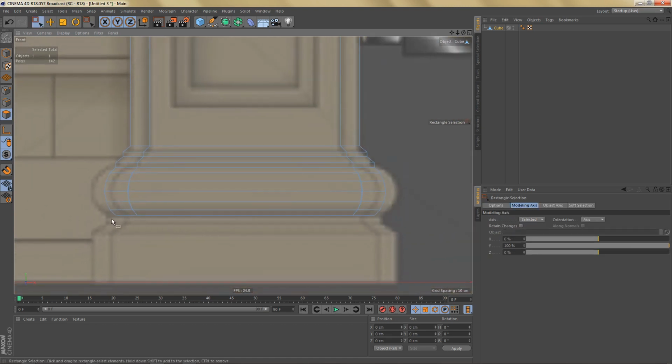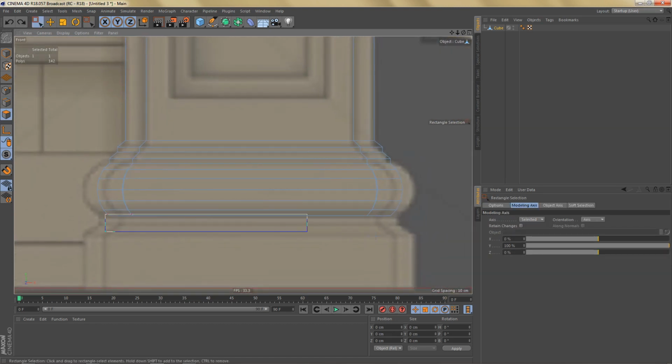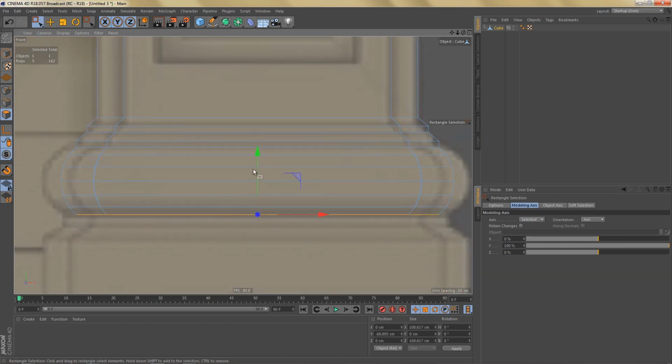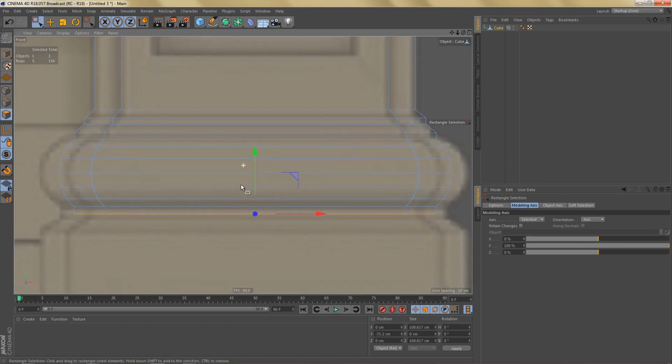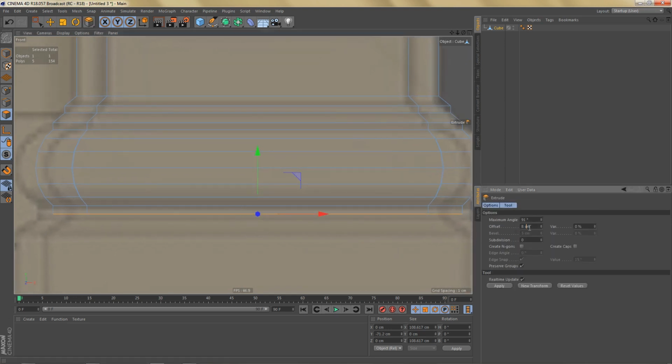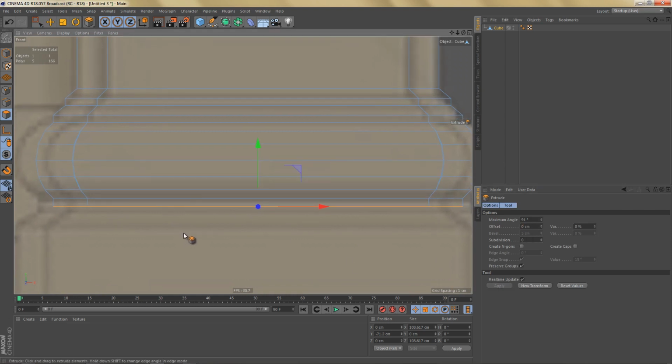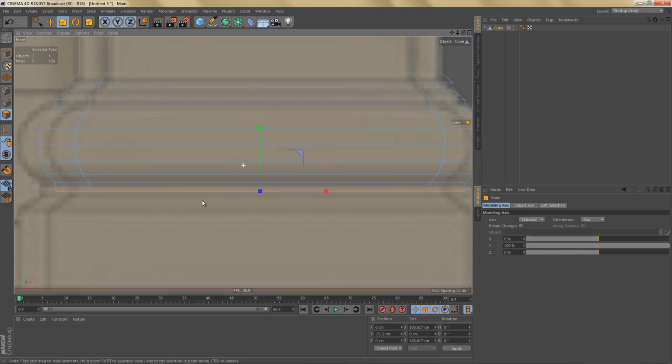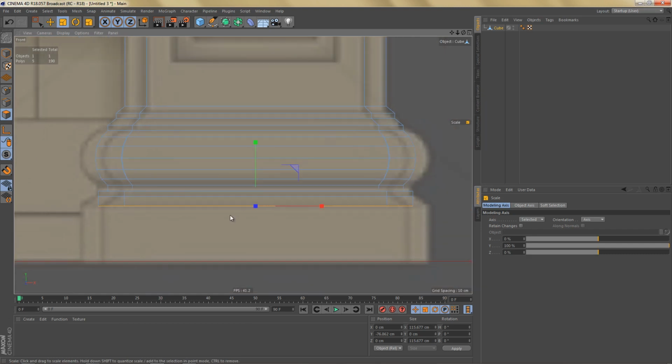Let's go back to polygon mode, and now we can select these bottom polygons, extrude them down a bit, hit D for extrude. I'm going to extrude with an offset of 0, and then scale these polygons. And I'm going to quick extrude them down a bit, quick extrude down again, scale, and quick extrude one more time.